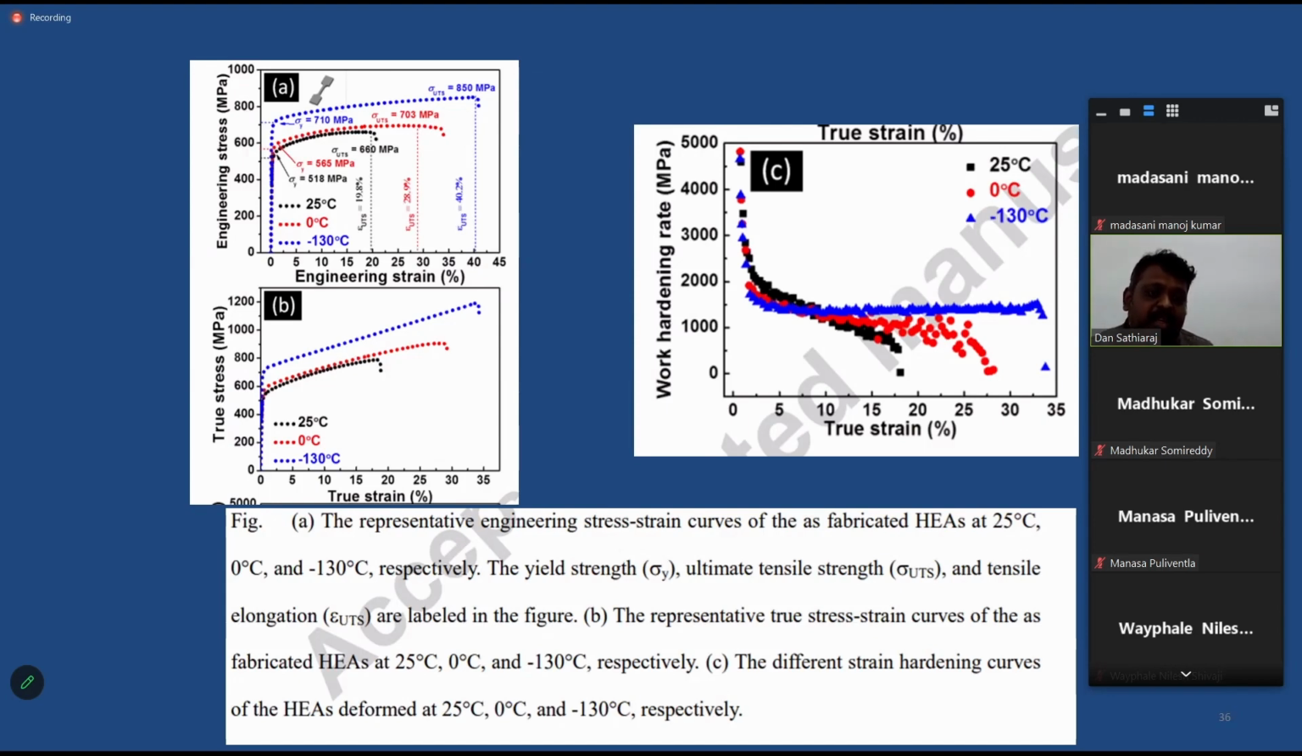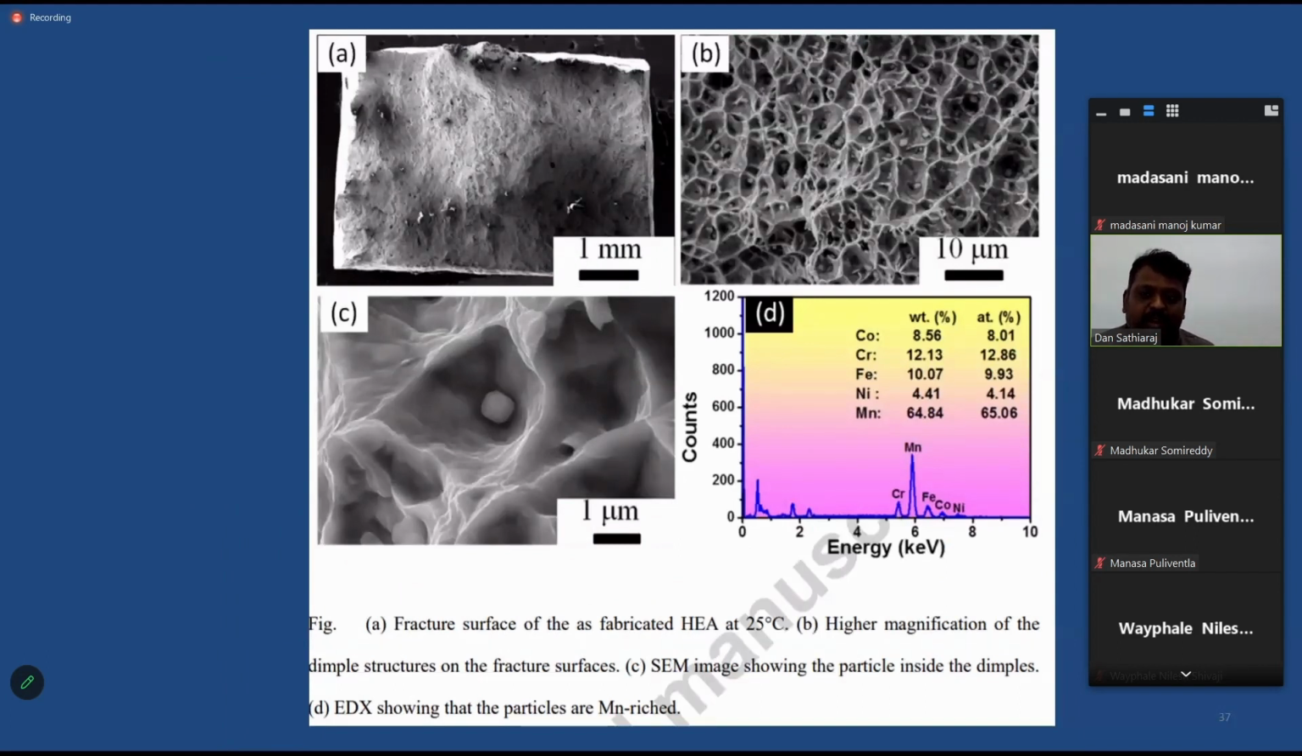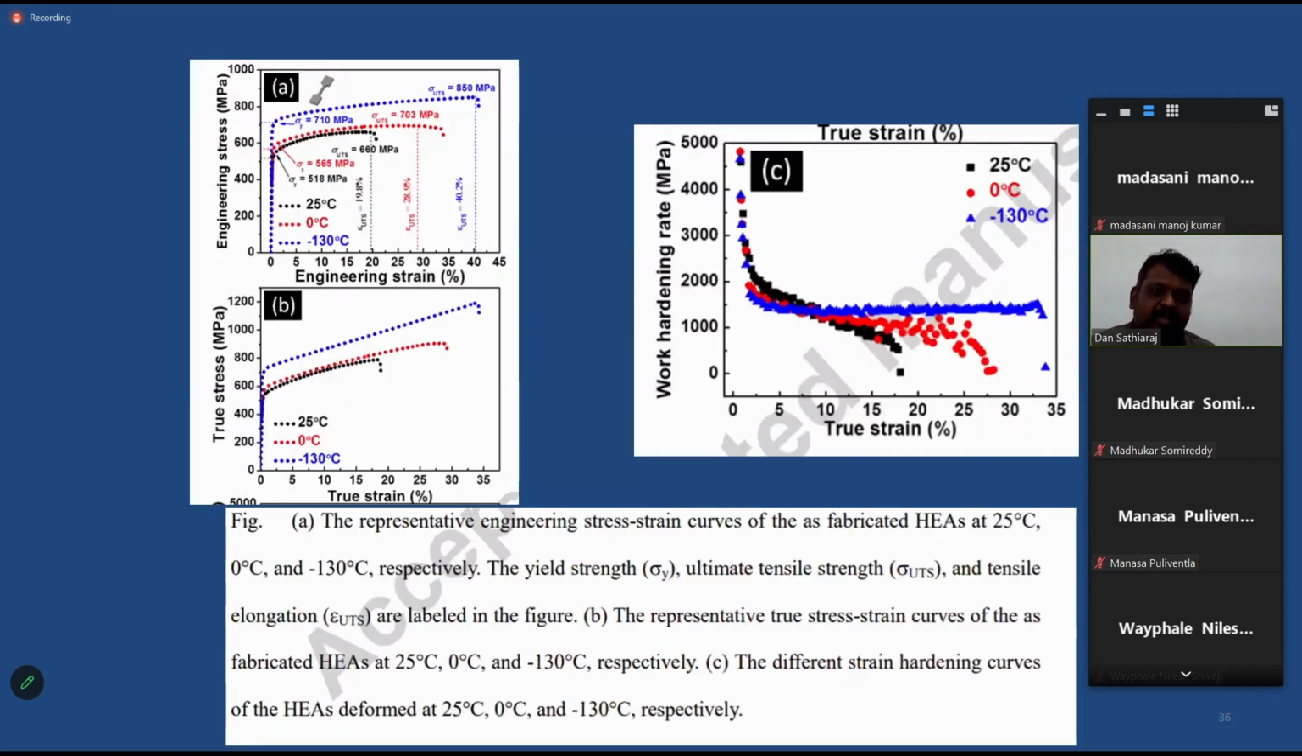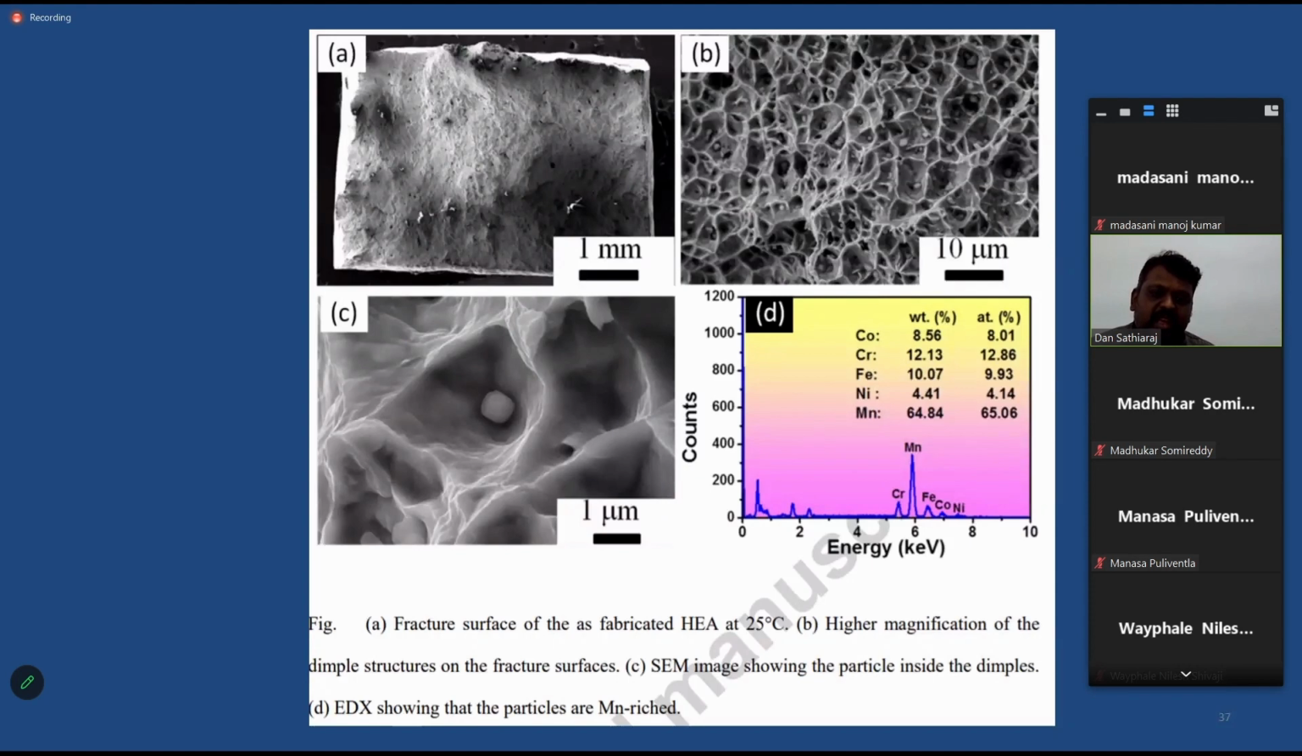The ductility is enhanced mainly because of this. When you are seeing this post-fracture microstructure, we can understand why it is happening. This is the fractography image they showed here. Most of the cases, it is forming a dimple microstructure. I hope you know that if it is a dimple structure, it means the material is very ductile. And also inside these dimples, you can see small particles. They analyzed that particle also. That is basically a manganese enriched particle. Because of that, we got somewhat less ductility, even though the ductility is very good, 20 to 40% they got. Because of this manganese enriched case, it's really less.